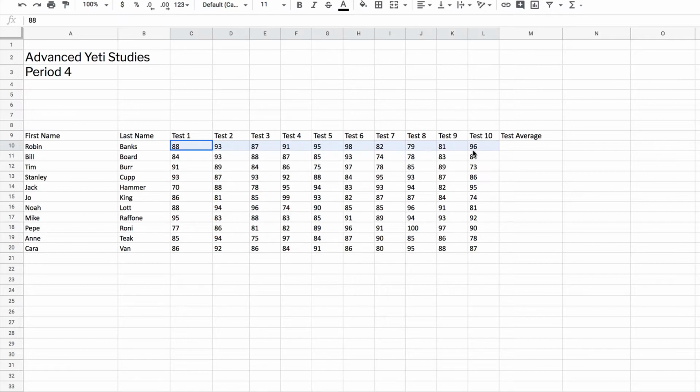I'm going to drag to where it says 96 right there. I'm going to let go of the mouse. And this is going to be an average. Well, in our first assignment, we did some sums. This time we're going to do an average. It works the same way.